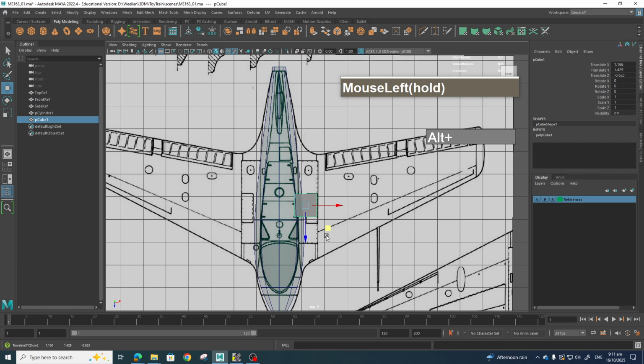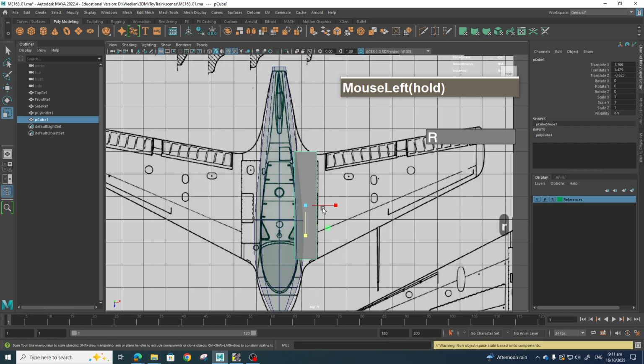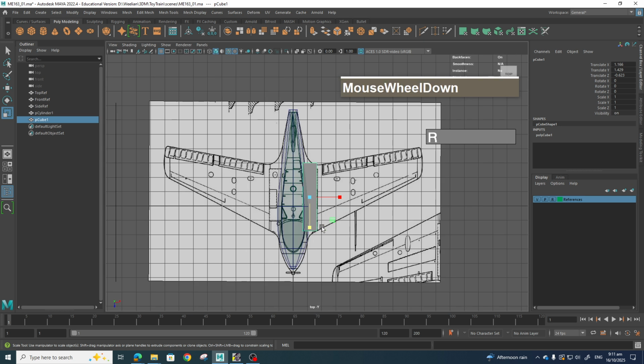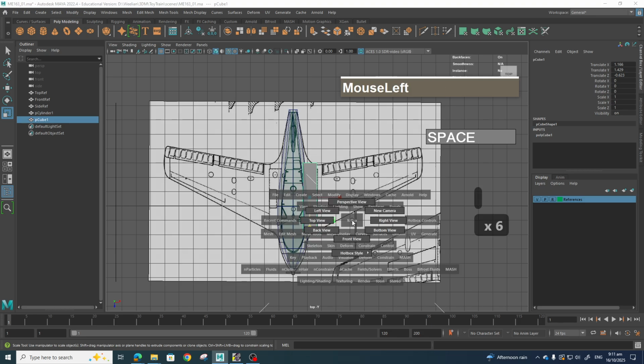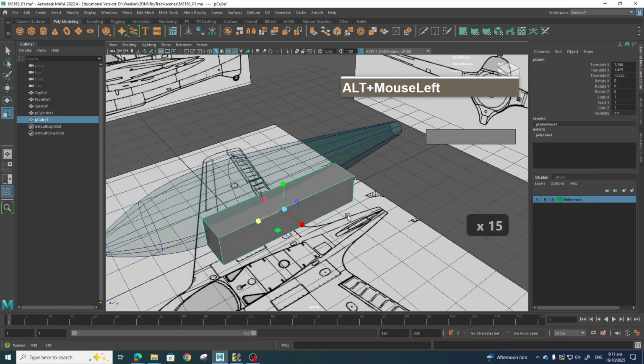Okay, and then we can use scale, R, and then scale up the box until it roughly matches the width of the wing. Okay, and the next thing you want to do is you want to check the cross section of the wing. So let's go back to perspective again. Space bar, left mouse click, go to perspective view.